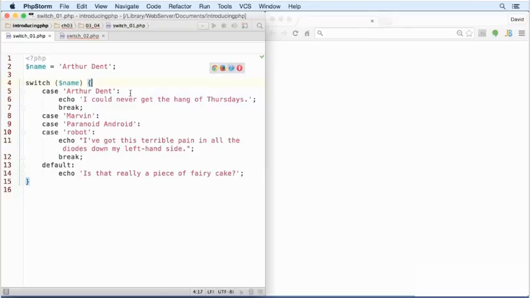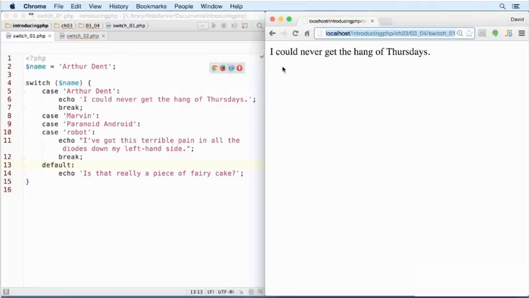The first string is displayed, it's compared only against one case, Arthur Dent. The second string is displayed if any of the following three cases match, Marvin, Paranoid Android, or Robot, and if nothing matches, then the default is displayed. So if we load this into a browser, it displays I could never get the hang of Thursdays. Name is Arthur Dent, that matches the first case.